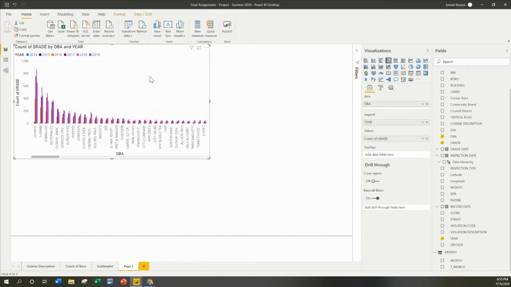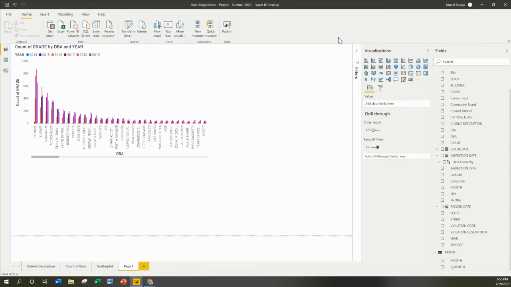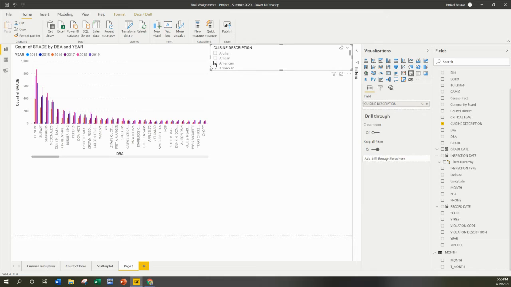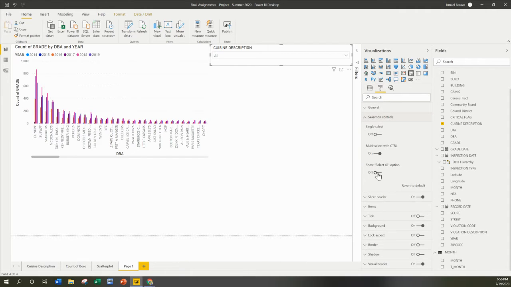For those specific ones there, we're going to add also a slicer to give us the stuff that we want to know. So here's a slicer. I make it a little smaller. For the slicer, cuisine description, I'm going to drag and drop. You can select each one, but I like using drop down. It looks cleaner for me. I'm also going to select it, format it, and again add select all there to give me the option to select all of them.